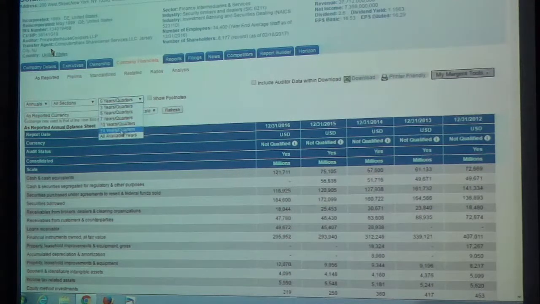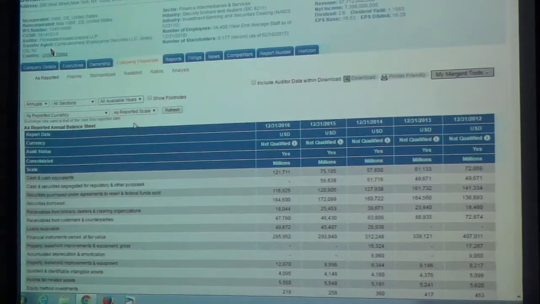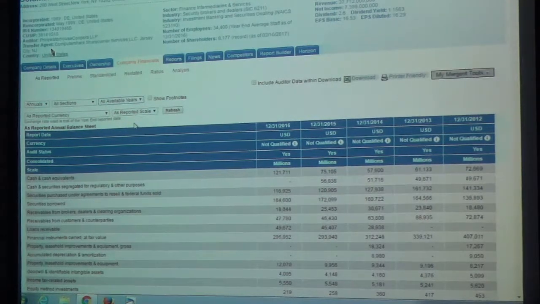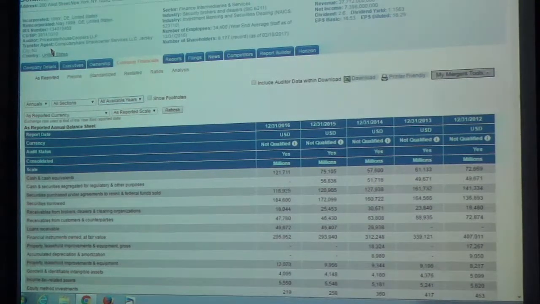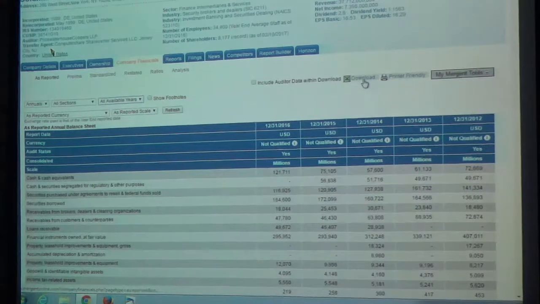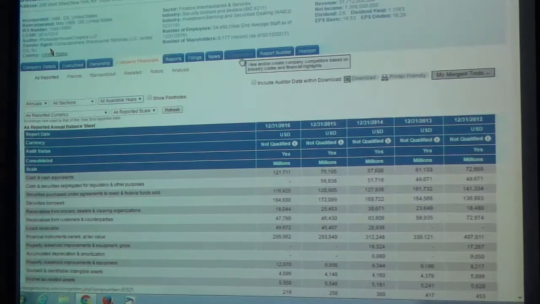or you can look at 15 years available, which will get you back to 2002. Or you can do all available years. For very old companies, like this one, incorporated in 1989, not that old, but you'll get 1989 to the present. So that's an important thing you'll want to know. It doesn't default to that. That's how you want to do that. And then you can download it. Simple enough.